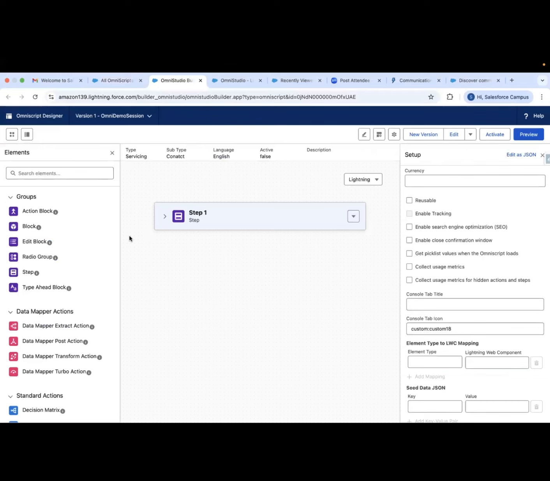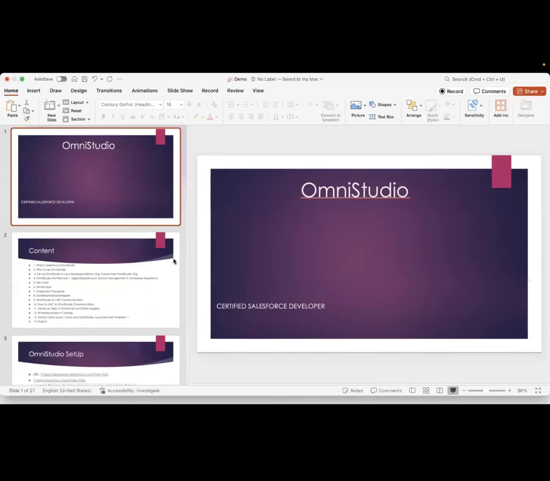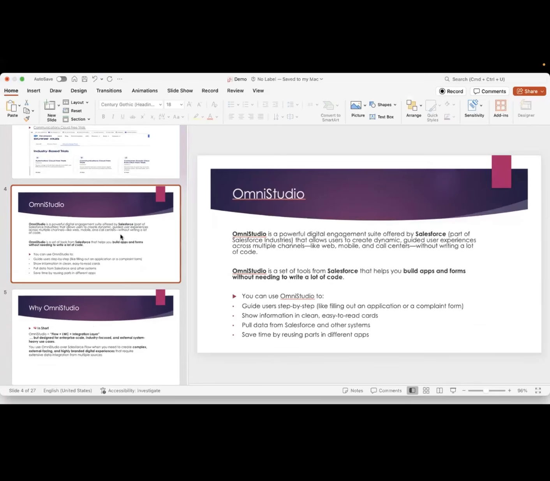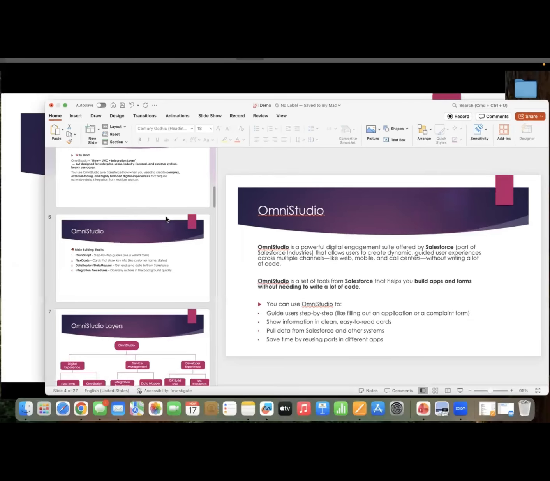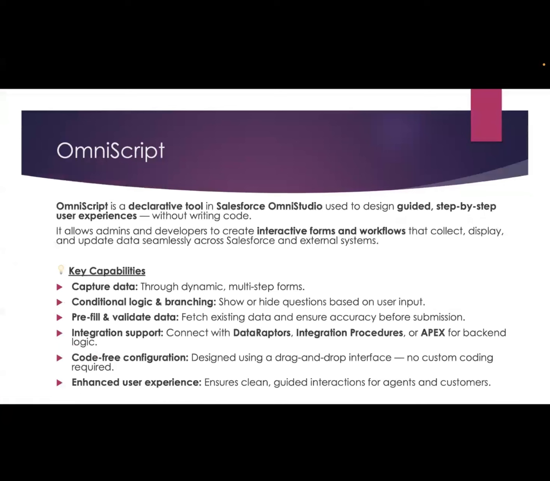Now there are so many sections coming here: the upper section, and the left, middle and right sections. As I have shown you, OmniScript is a declarative tool, meaning without writing code you can create the form. Now we will see how it works, how to capture the data from the OmniScript and through dynamic steps. I will discuss all of this through the practical.